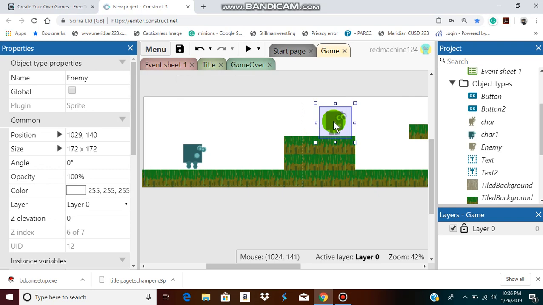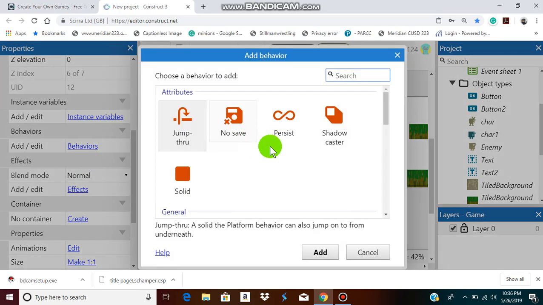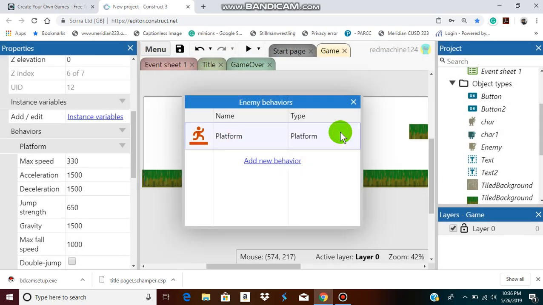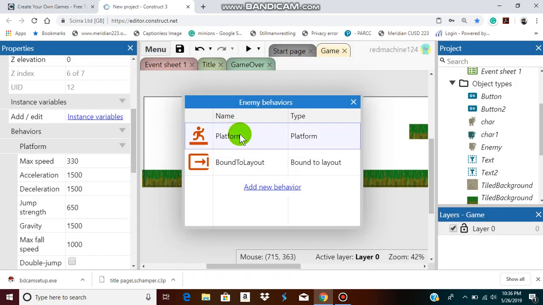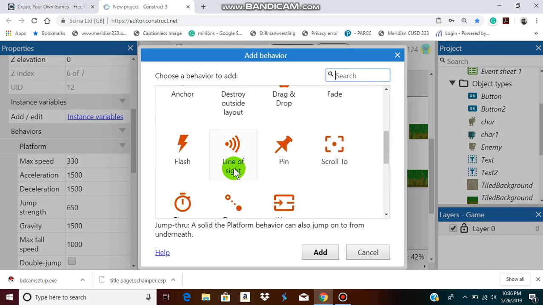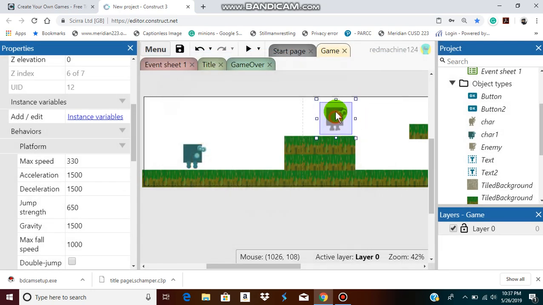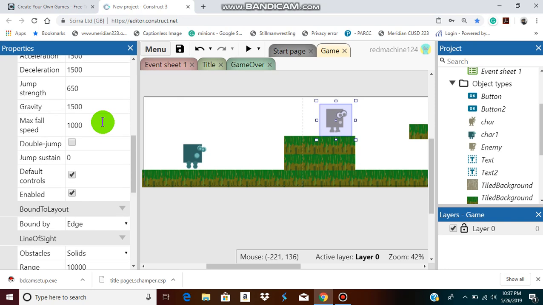Before I go anywhere, I want to add a behavior to it. So I'm going to click on my enemy and add a behavior. Now for this one, I'm just going to add the platform behavior, and I'm going to add bound to layout. I'm also going to add line of sight to my enemy. So, really simple. Three little things we added, and then we're going to program the rest of it.